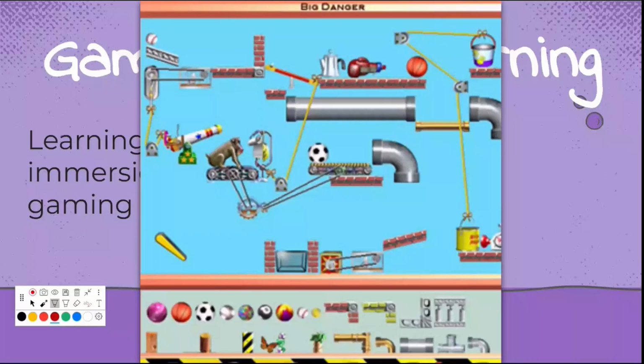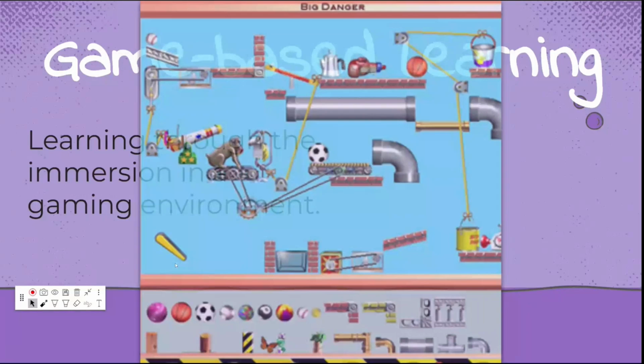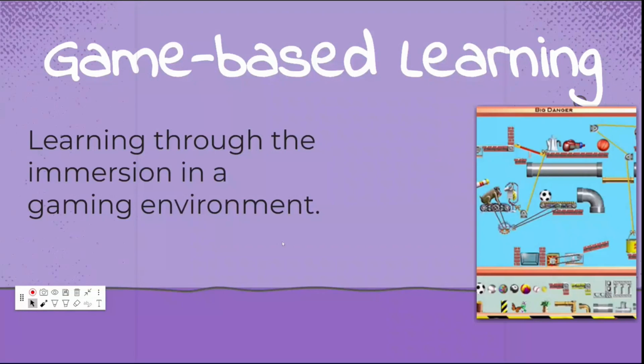Now, I'm not advocating that we scrap tests and only play these games, even though that would be pretty cool. But there's a lot of value in what we can learn from this and how we can implement this.